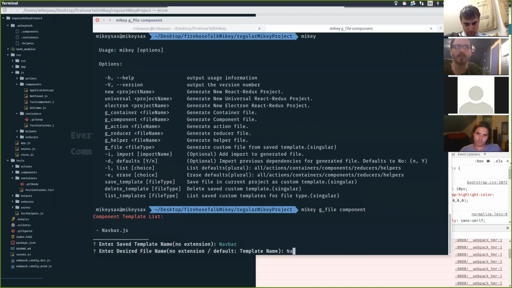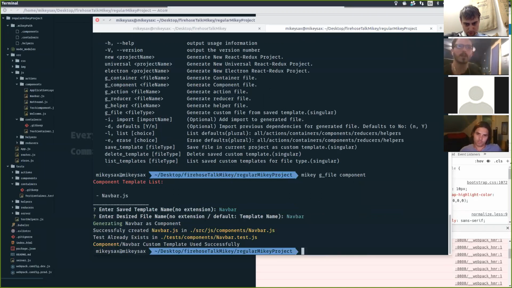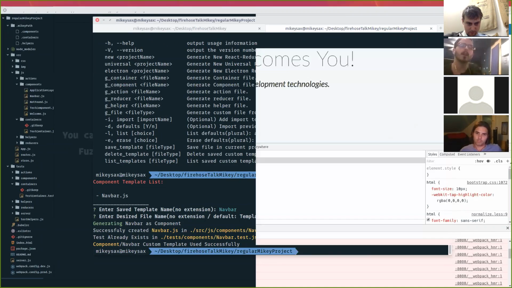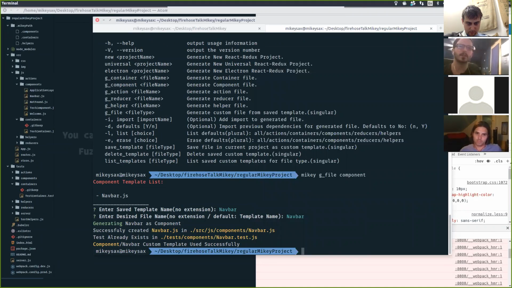But we already deleted navbar, so it's fine. I can just say navbar, and it generates it. And it also does everything you would expect it to do with testing, et cetera, et cetera.